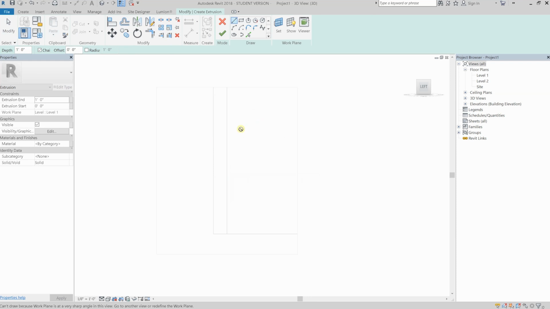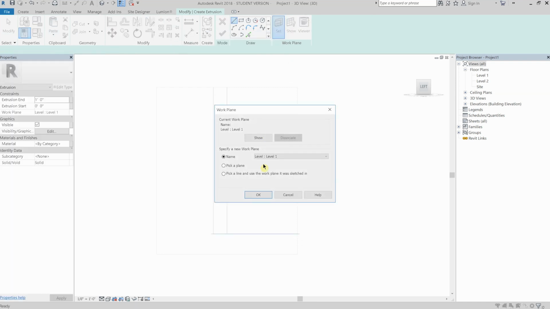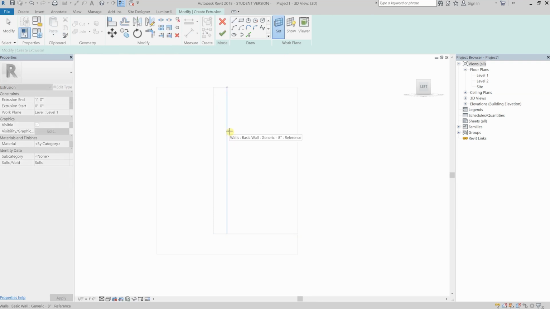As you can see, it's not letting me draw anything because of the view I'm in. So I have to set a new plane. To do that, I go to Work Plane, Set, pick a plane, and I'm going to hit Tab until the wall is being referenced and click. So now you can see the crosshair, which means I'm able to begin drawing. And I'm going to draw the profile of my cabinet as well as the profile of our countertop.